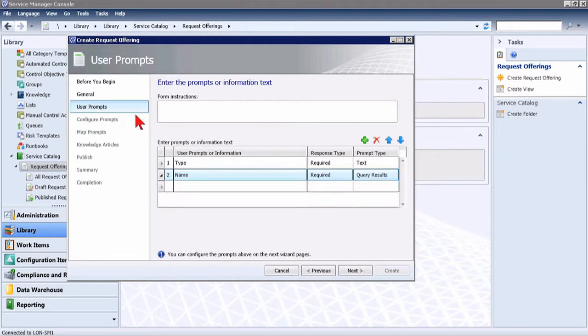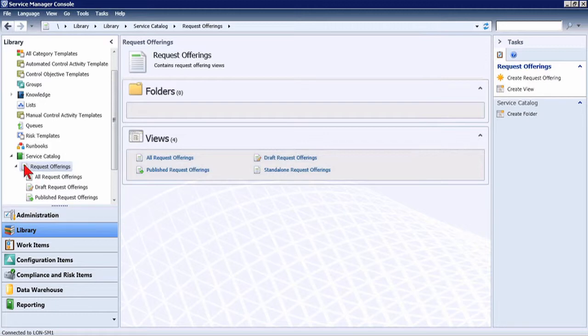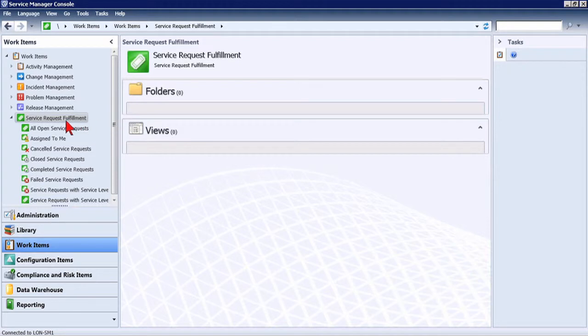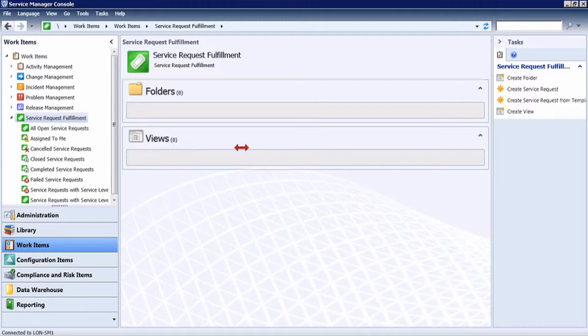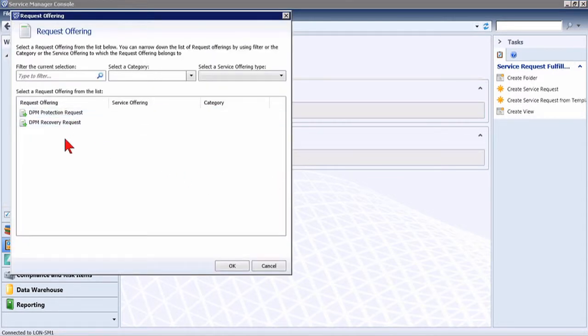So I fill in the user prompts and then I have to configure the prompts. I'm essentially building out, if someone says, I would like to make this request, what are they being prompted for? Because we need to gather information about them. And so we pull it in and then it comes in as a request offering. So I'm going to cancel out of here. Once we have those in place, then again, I go back to work items and I say I want to create a service request. And it's going to present to me any of the request offerings that we have made available. So that's a little bit about it.